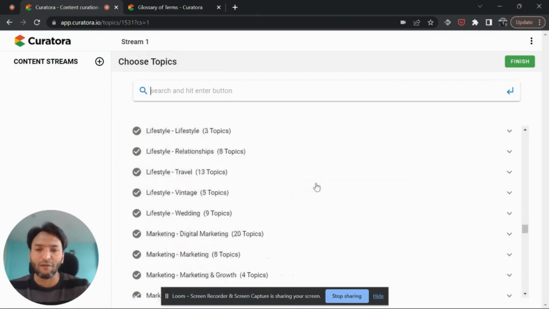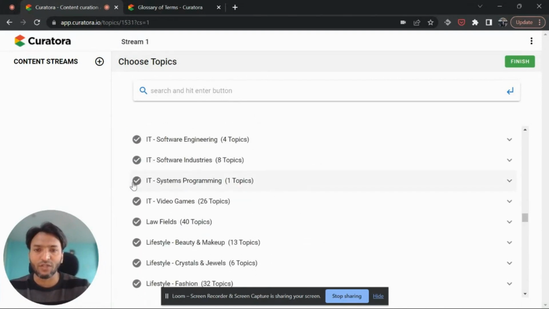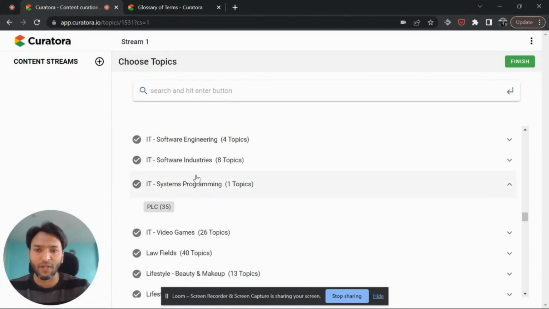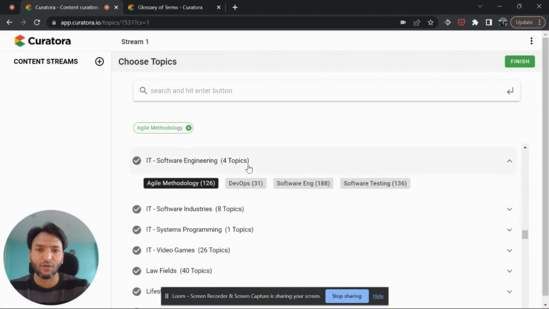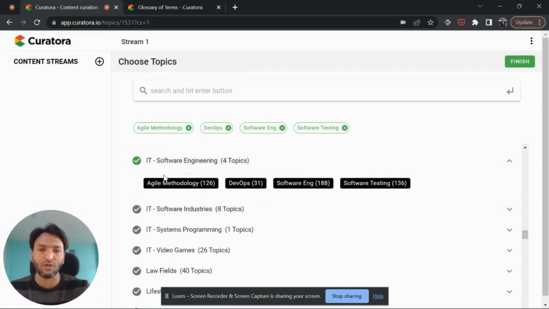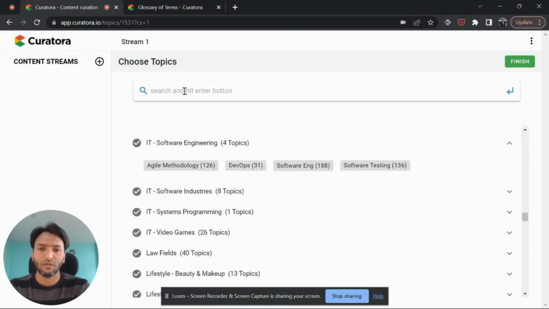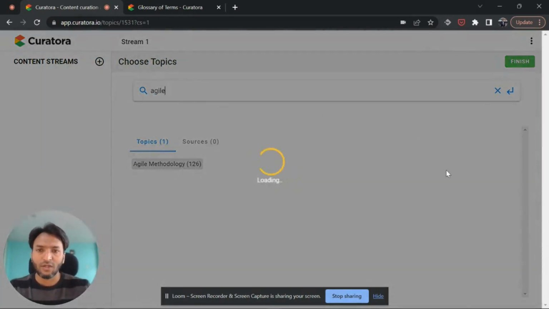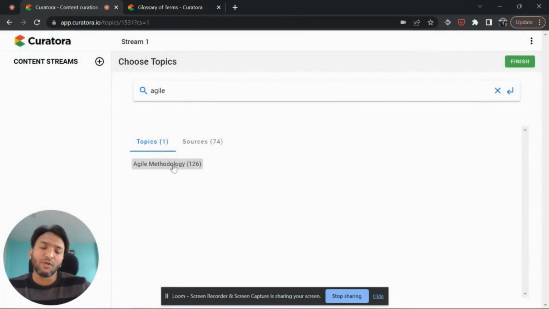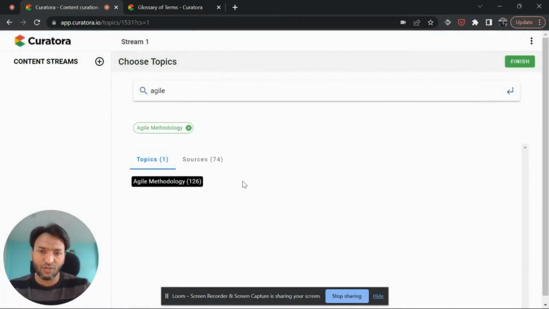So let's say we choose information technology, programming, or systems programming, or software engineering maybe. So agile methodology and software engineering, software testing, DevOps. So let's say we choose all of this, or we don't need DevOps maybe, so we'll just leave out this. Or you could simply search this. It will give you the particular topic that you are interested in, and you can choose it here.